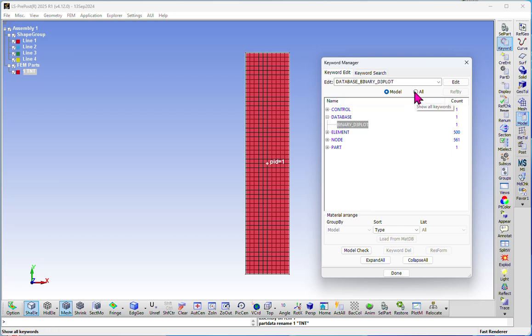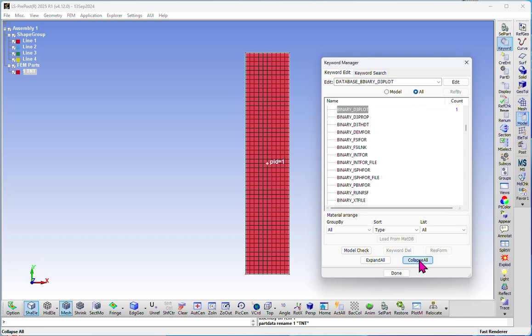Let me go back to all, and let's see a few more things that need to get added. Collapse all here. The materials actually need to behave like they're supposed to. So in this case, TNT needs to behave like TNT. That means I need to add in some kind of equation of state that says, okay, this is the way that this thing works, and some information on the detonation, how fast it goes, where we should light it.